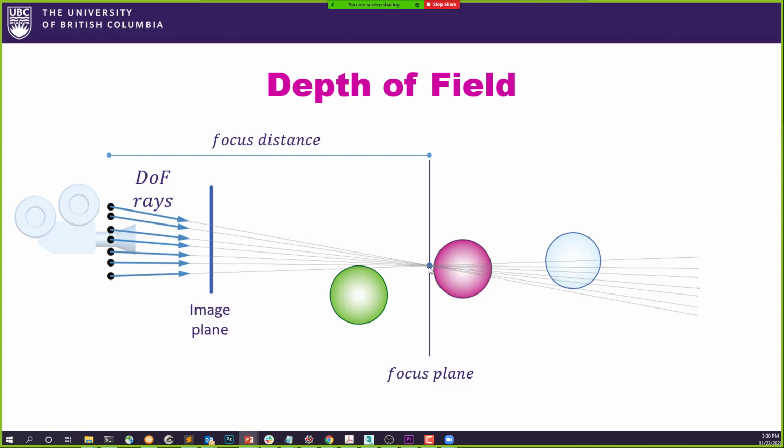So the thing is, the objects are very close to the focus plane, either exactly in focus if they're exactly on the focus plane, or if they're going away, they will start to get blurred. So there you could define a distance for the depth of field, right?